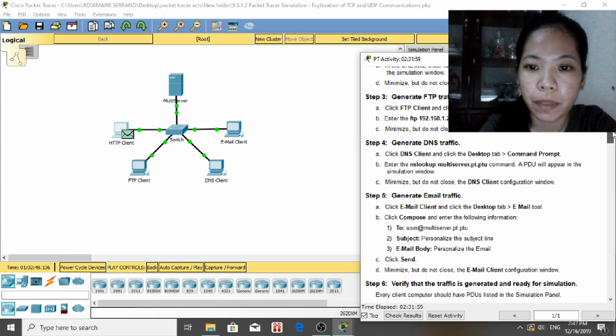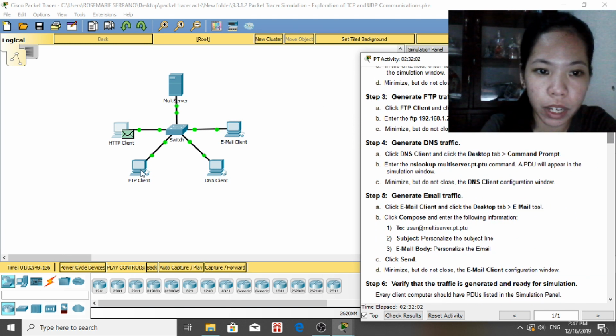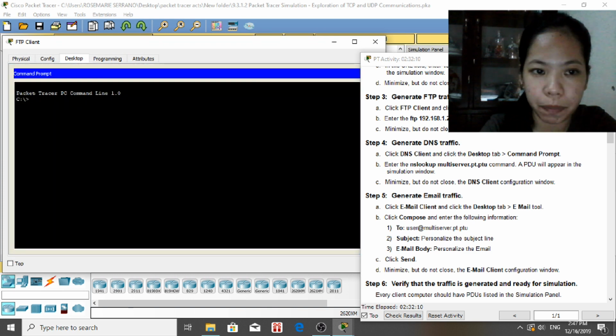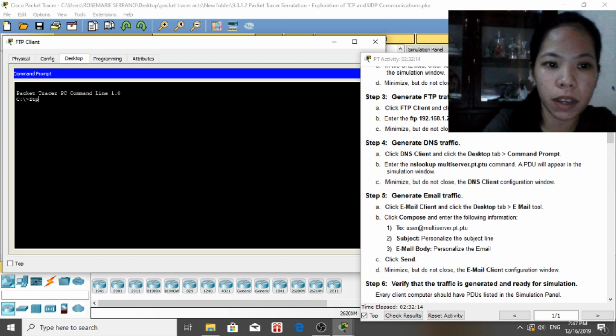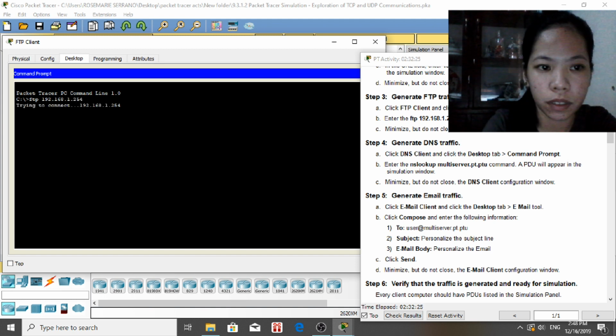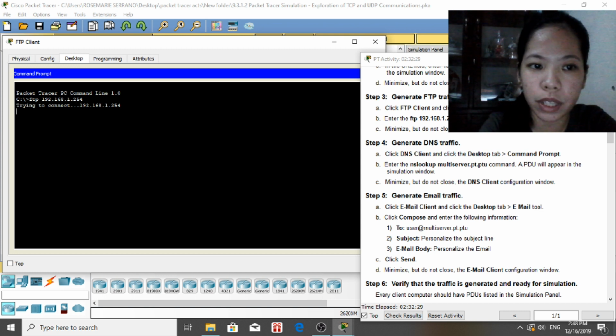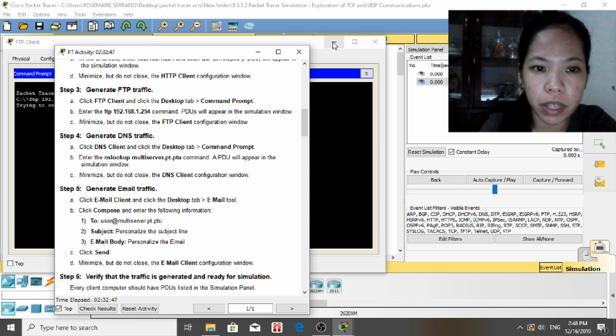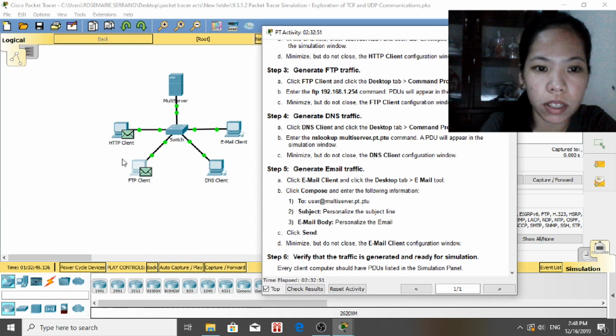Then step 3 is generate FTP traffic. So we're here in the FTP client, and then desktop tab and command prompt. Now we will enter FTP and then 192.168.1.254, then enter. So the display shows it is trying to connect to 192.168.1.254, and PDUs will appear in the simulation window. So this is the FTP client that is shown in the simulation window. Next, we will minimize it, and it has also an envelope here.